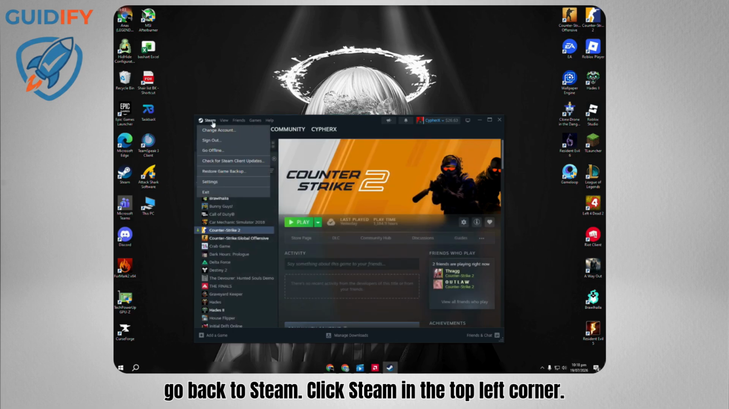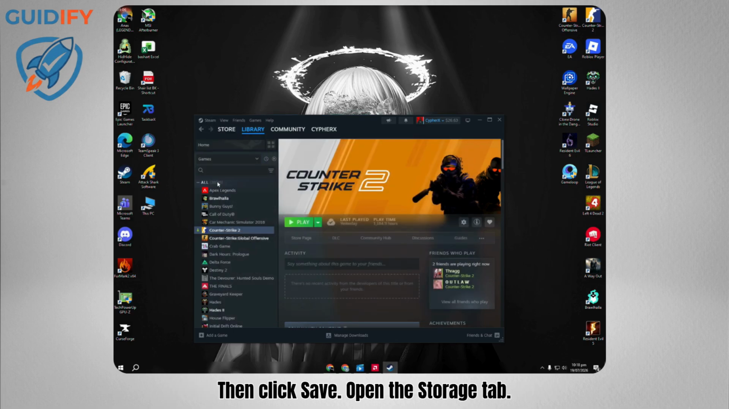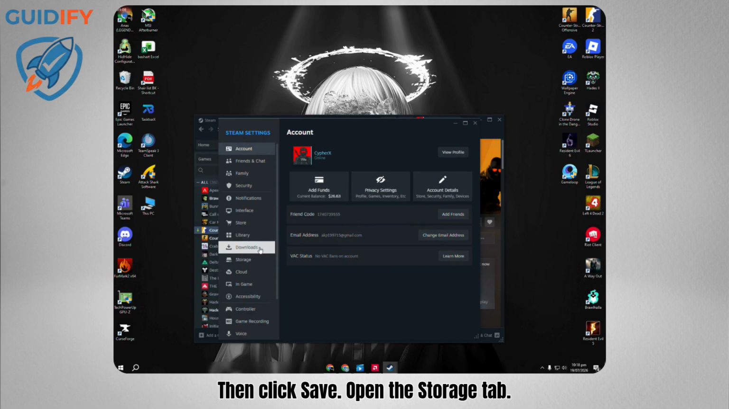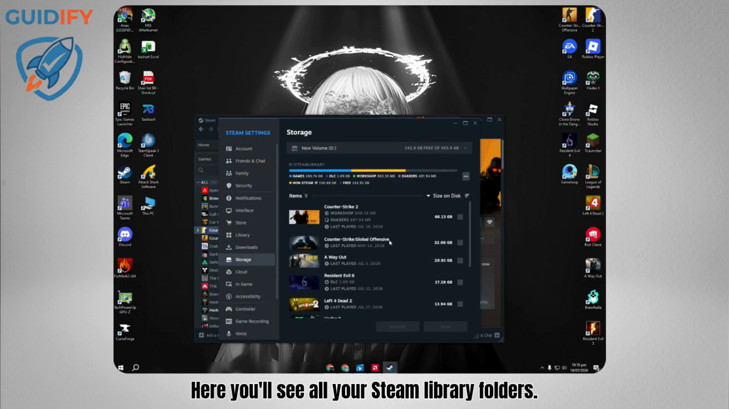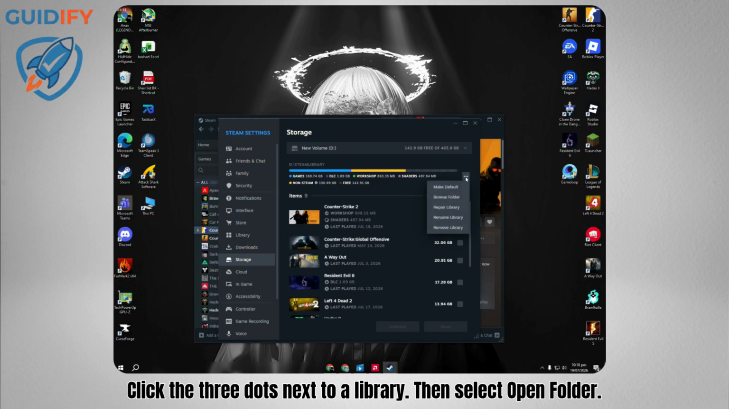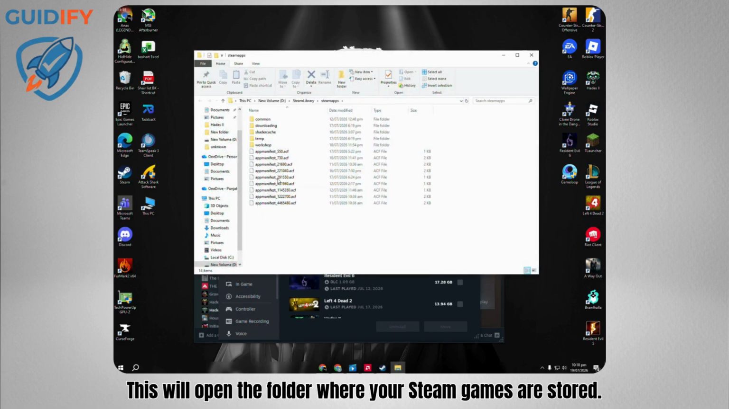Click Steam in the top left corner. Then click Settings. Open the Storage tab. Here you'll see all your Steam library folders. Click the three dots next to a library. Then select Open Folder. This will open the folder where your Steam games are stored.